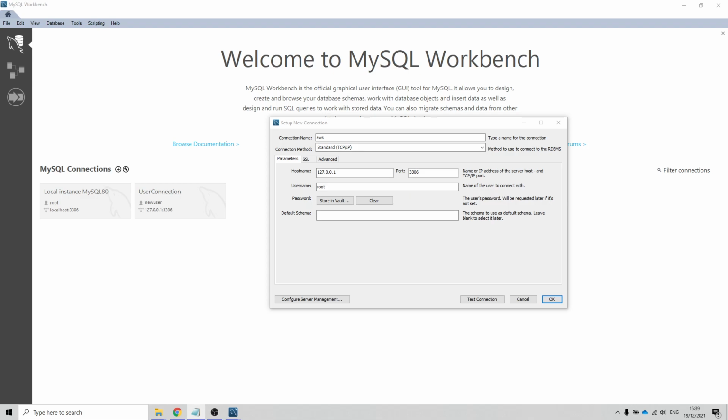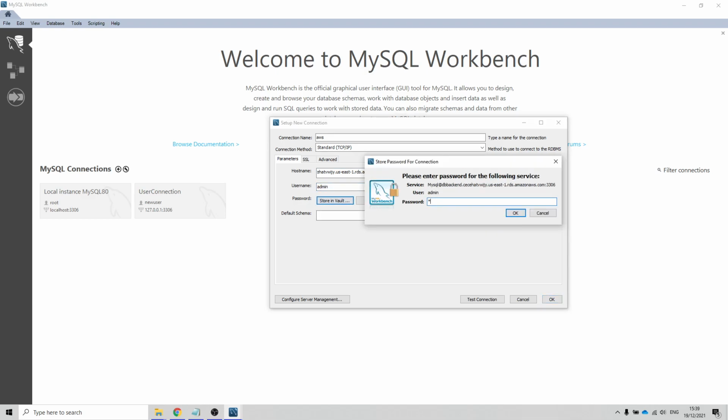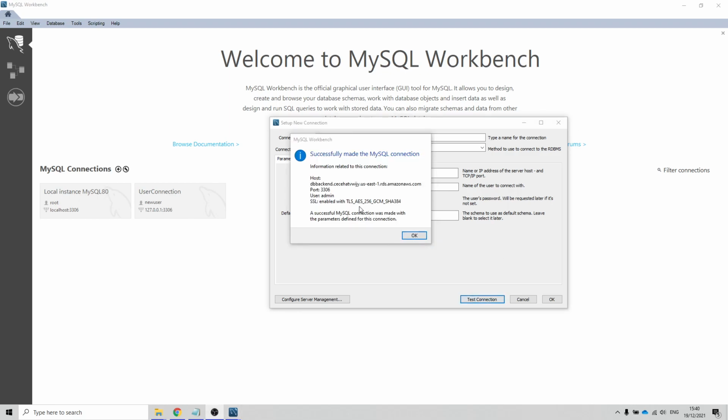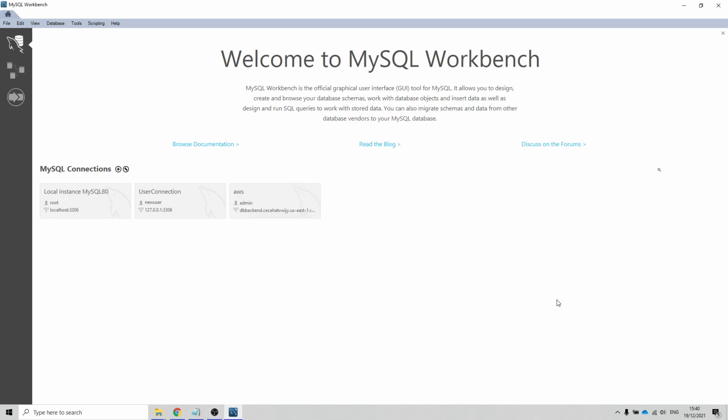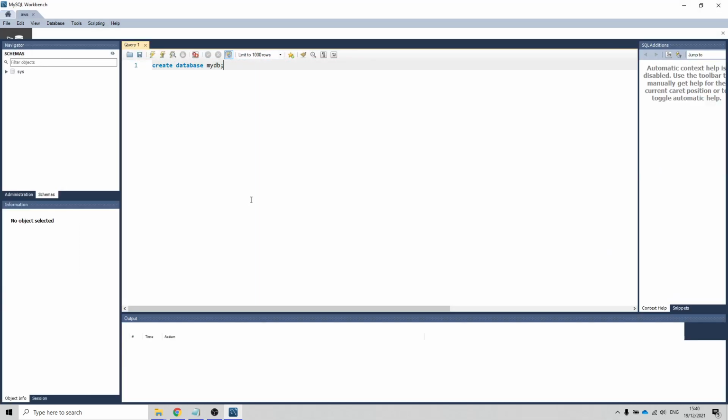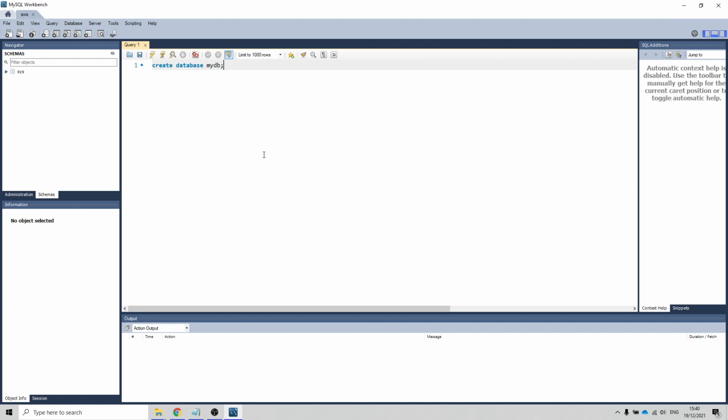Okay, so I'm copying my host name. I'm gonna paste it here, port 3306. Username, I remember it was admin. Then click store info. The password was 12345678. Okay, and click test connection. And that's a success. That's what we are waiting for. Okay, then click OK. Click once again on that AWS. The connection is opened. Excellent. This is our database from AWS.